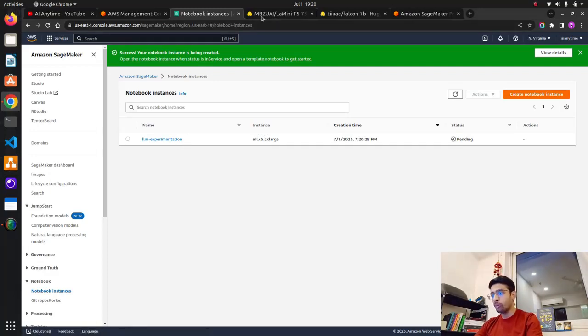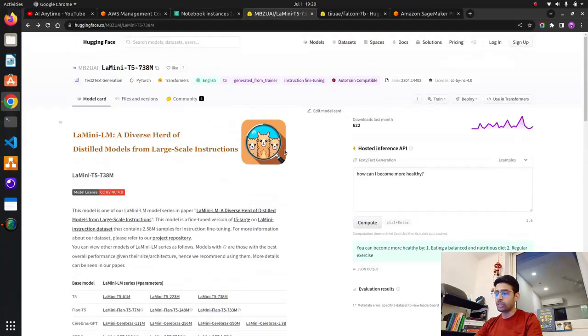Now if you come over here, this is the model we are going to take, guys: LaMini-T5-738M, which is fine-tuned on T5 Large. You can see the model is a fine-tuned version of T5. T5 is a very underrated language model. I think T5 was created by Google. Please let me know if I'm wrong there.